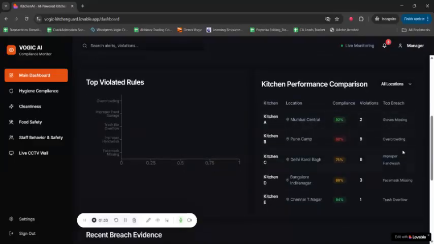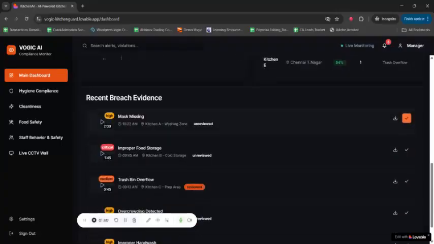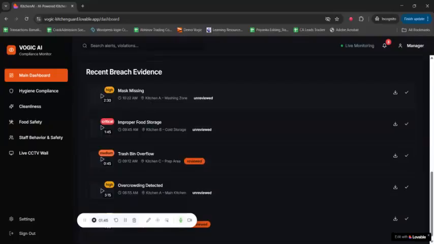We also see a comparison of how different kitchens are doing on the same platform, so we know that this kitchen is probably performing well vis-a-vis some other kitchen. Lastly, we see a section which has all the recent breach alerts, with the timestamp, the camera from which the breach was detected, the location, what the breach was, a small footage of the breach, and the category of the breach. For example, improper food storage, overcrowding, and mask missing are different categories of breaches.